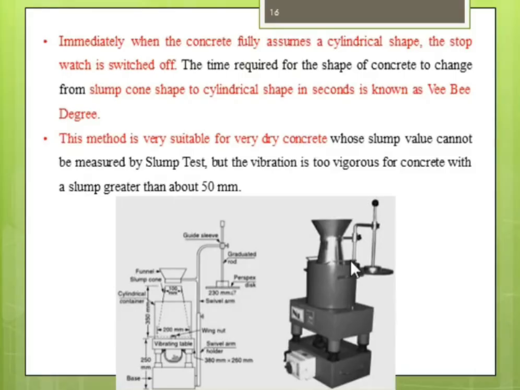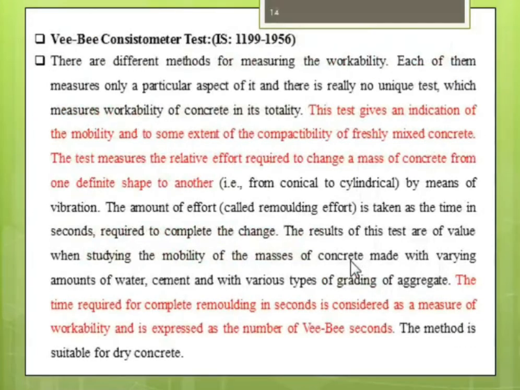And similar to that compaction factor, this method is very suitable for dry concrete, in the sense of lower water cement ratio concrete. As I told you, very harsh concrete will be made when we go for a lower water cement ratio. So for such concrete, we can measure the slump through the VB consistometer test.